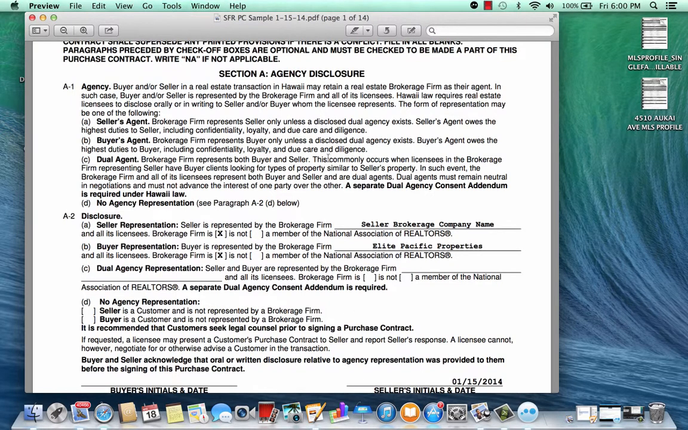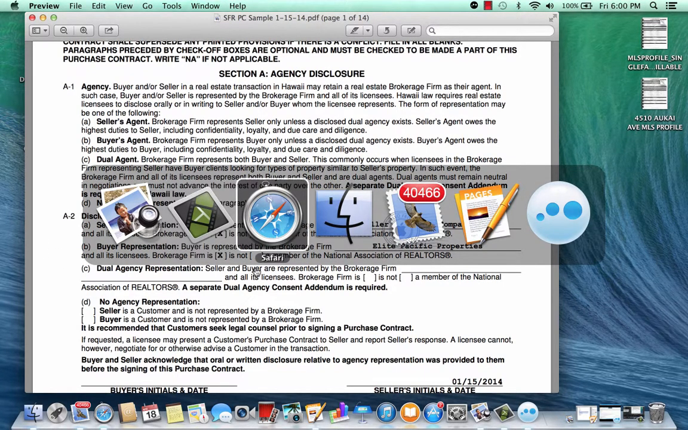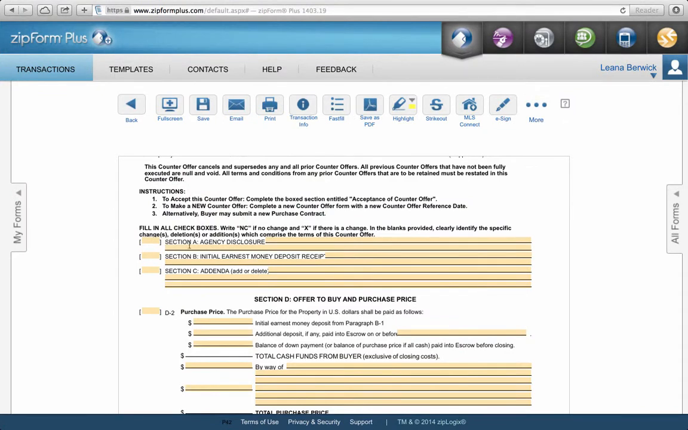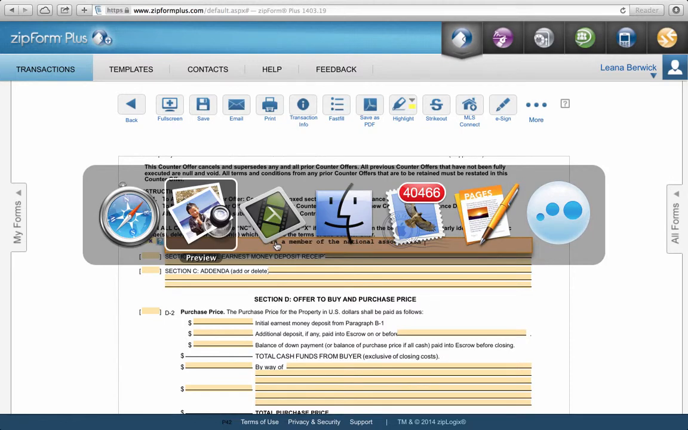But anyway, this entire section A2 can be countered, and how you would do that is you would check off the box agency disclosure, and let's say they messed up on the name of the agency. Maybe they checked the wrong box for "is a member of the National Association of Realtors." You would say "is a member of the National Association of Realtors," because that's what I was trying to explain to you over here.